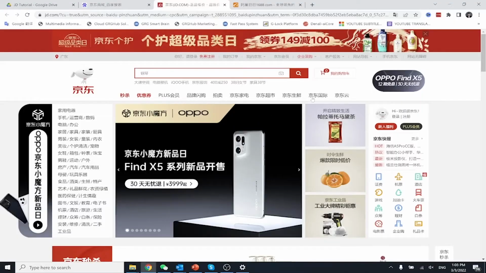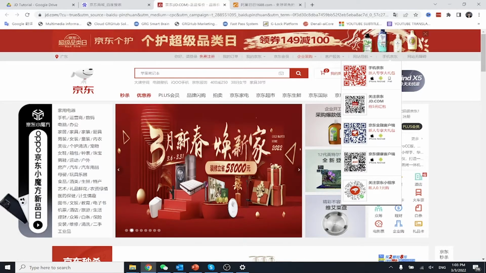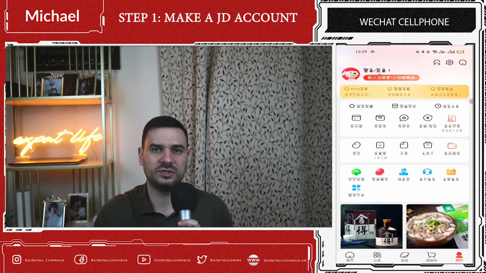I'm going to put the official website in the description down below, and you're going to need to scan the QR code on the official website to actually download it. If you have WeChat, you can just scan it using WeChat and it will tell you exactly how to download it. Once you have downloaded the app, then you will select Me on the bottom right corner to log in and choose the WeChat to log in.